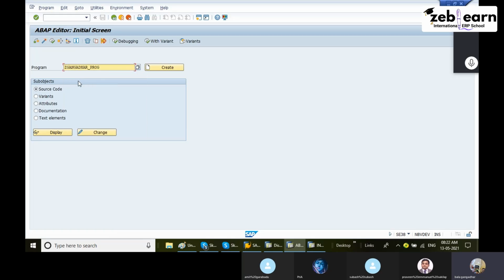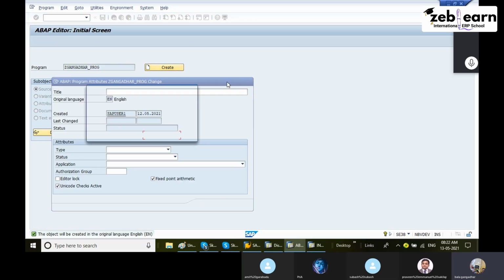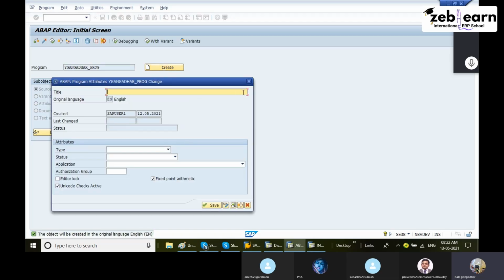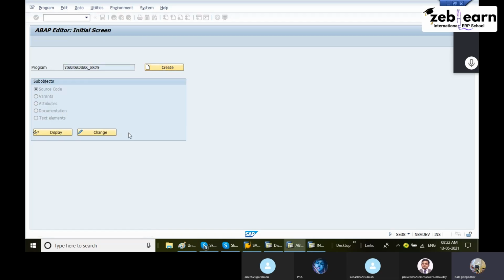If I start with Y or Z and click create, then it is allowing. That also it will allow. Always we have to start the letters with either Z or Y. In 99% of cases we use Z programs only, because many clients use only Z programs. That is some information about the starting letter.